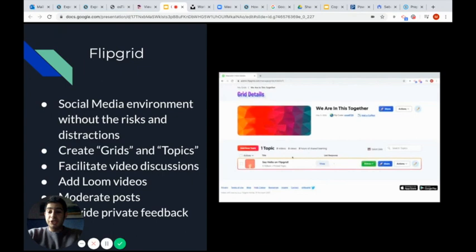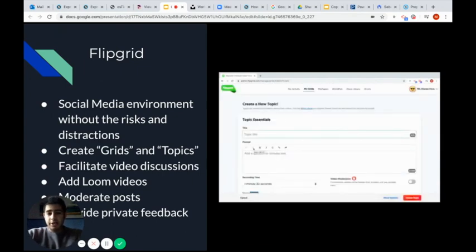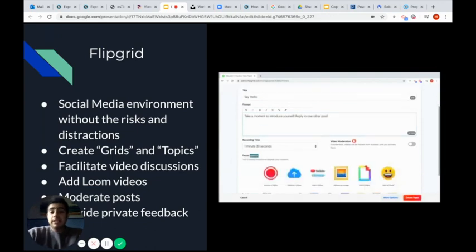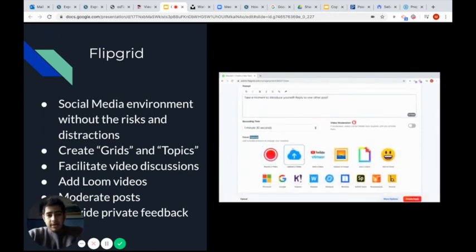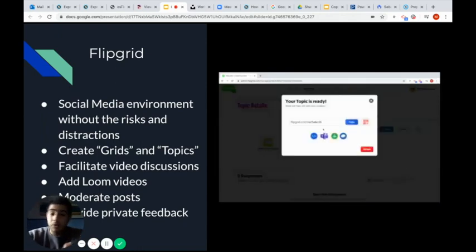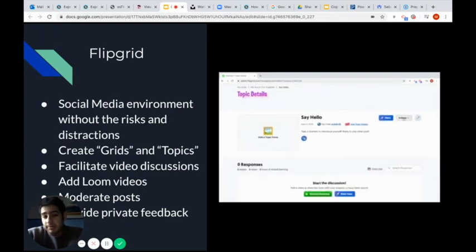And then from there, you can share that link, or you can share that QR code as well. And so I'm going to create a topic, say hello, take a moment to introduce yourself. And you'll see now here where it says focus, that's where I can add a video, or that's where I can add an image or multiple images. And then from there, I'm going to share my topic with my students so they can participate.